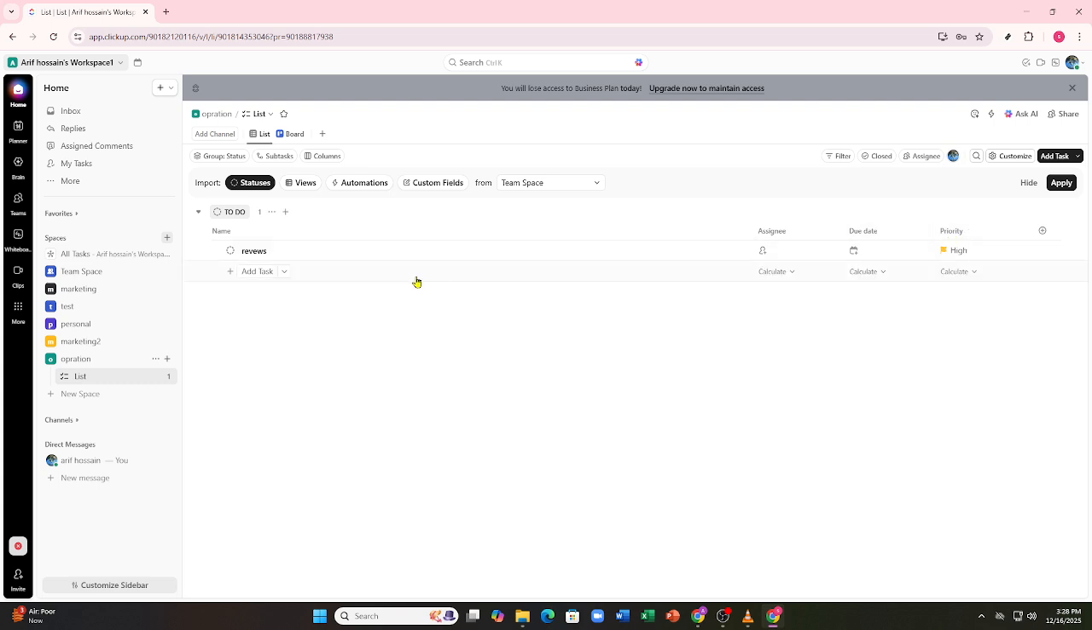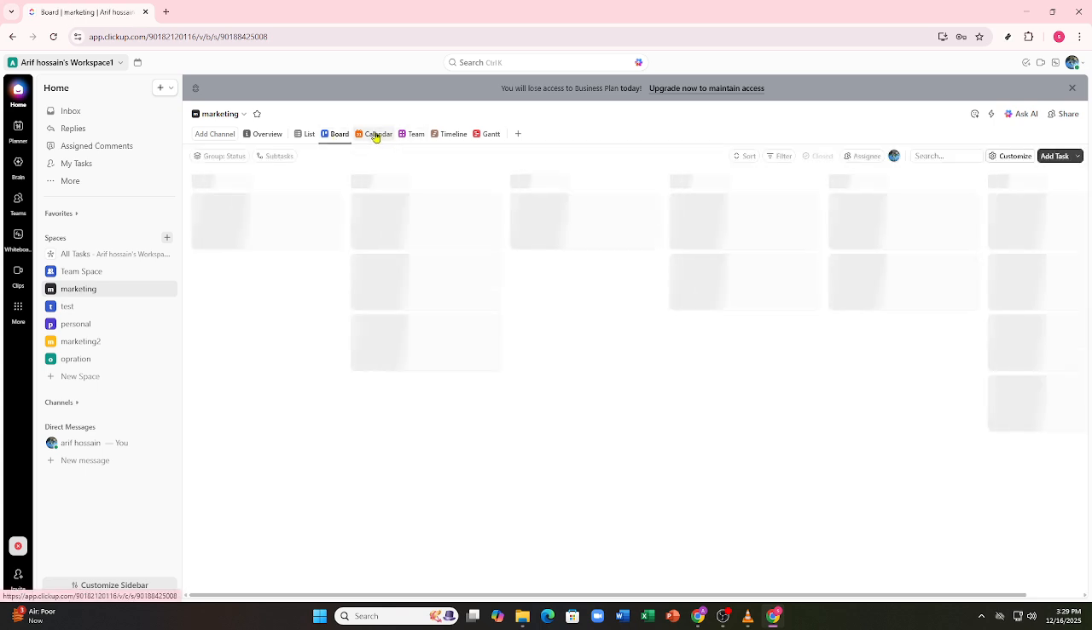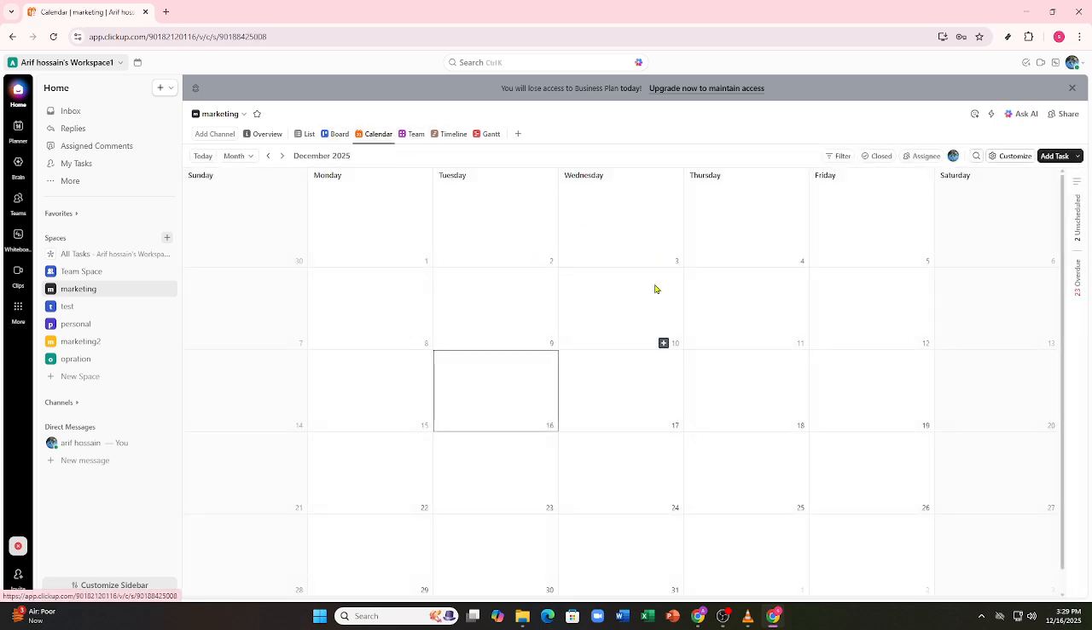Now let's talk views. List view works great for detailed planning, board view is perfect for visual workflows, and calendar view helps remote teams track deadlines across different schedules. So yeah, let everyone use the view that fits their workflow best.